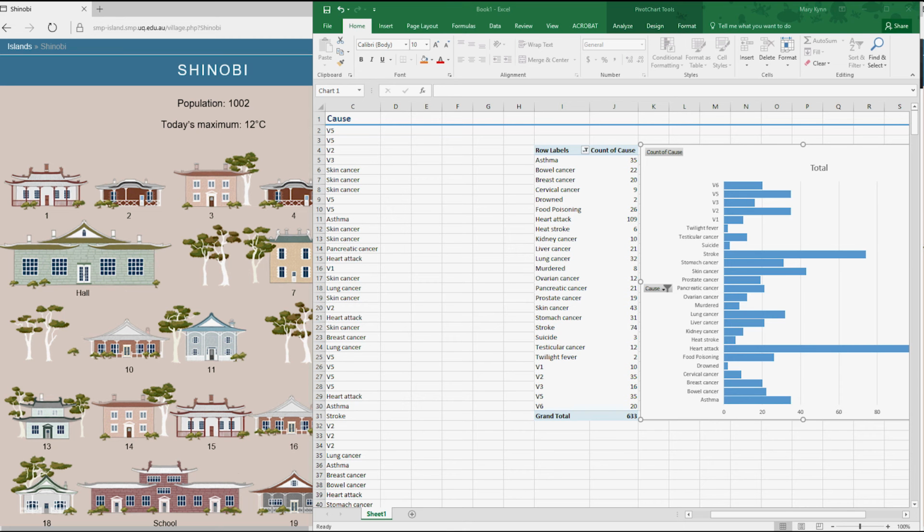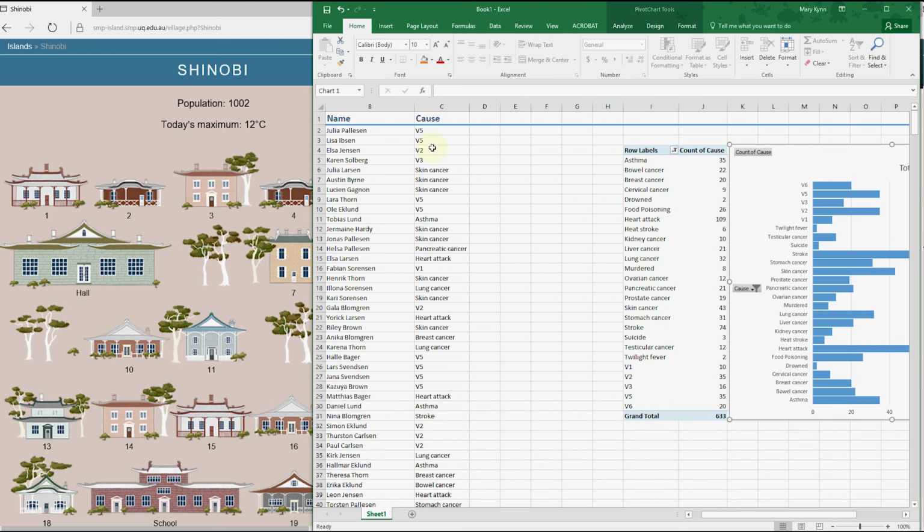In this video I'm going to look at how we chart raw data in Excel, and rather than use some of the data we've been collecting, I'm going to look at the causes of death which are all listed in the town hall. If I show you what we're aiming for, you can see that what I've pulled out of the town hall is every single person who has died in the town and their cause of death.